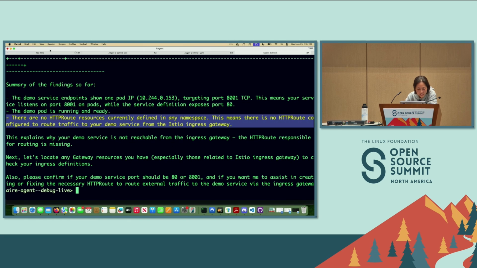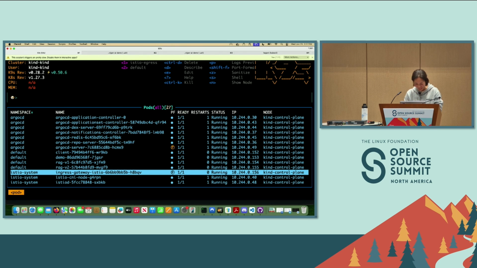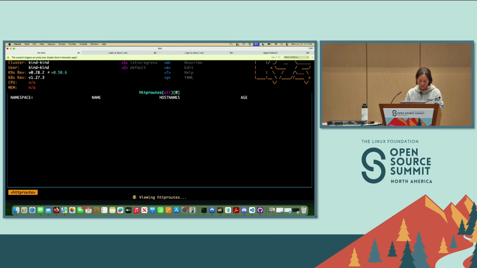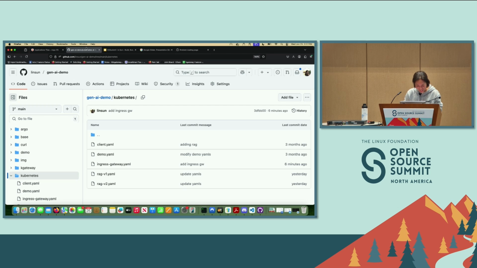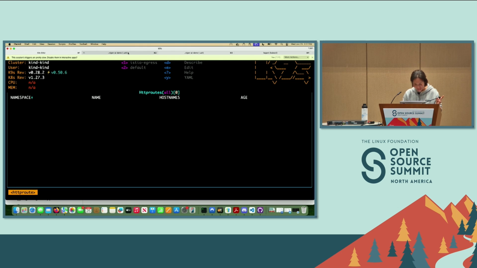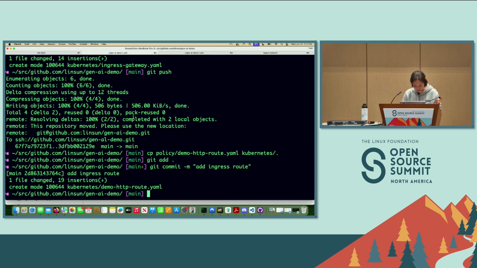It doesn't find any HTTP route. Let me see if I have any HTTP route deployed. I thought I did. Okay, so maybe I didn't. Let me double check what is going on. I thought I had the demo HTTP route loaded here, but maybe I had a GitHub issue where I forgot to push the code. Oh, I did forget to push. Remember, I committed the code, I didn't push it. Oh my gosh, that was unstaged for sure.